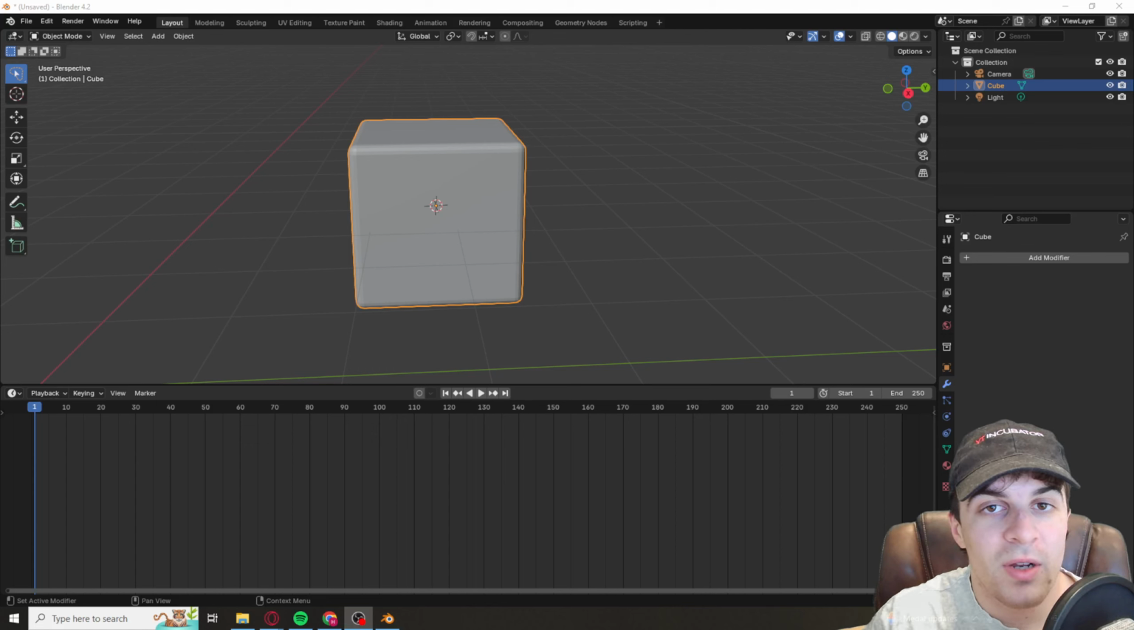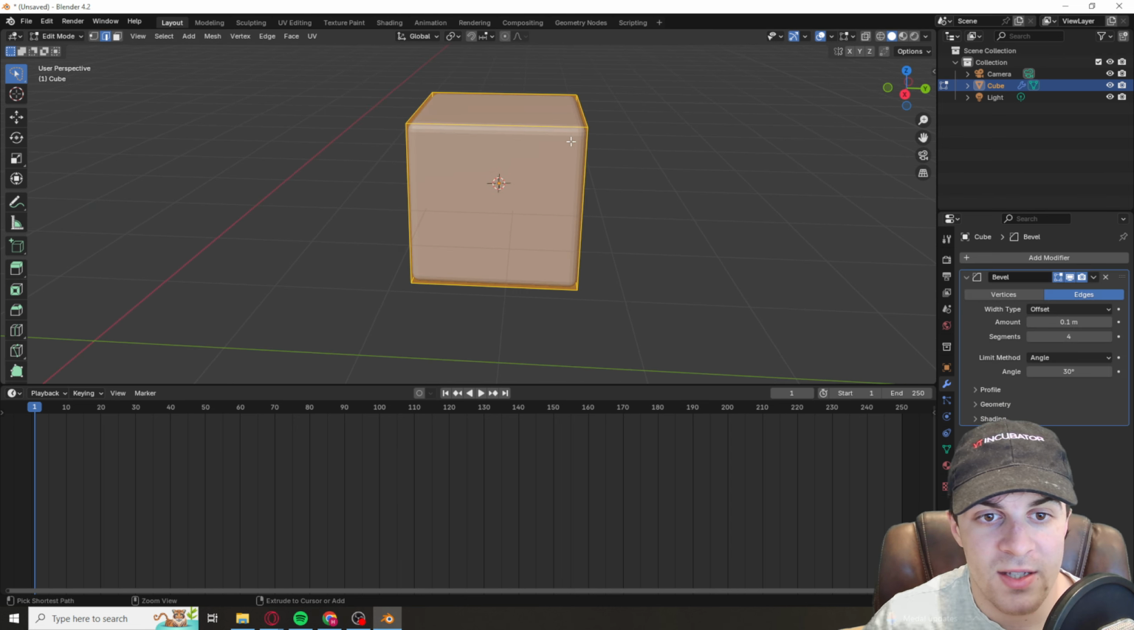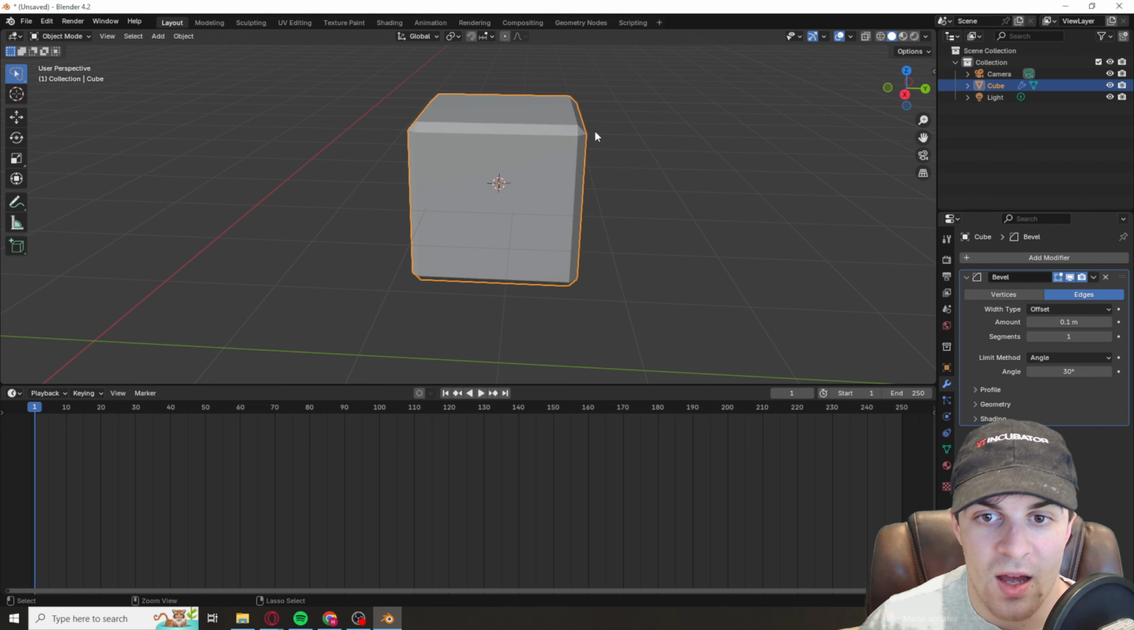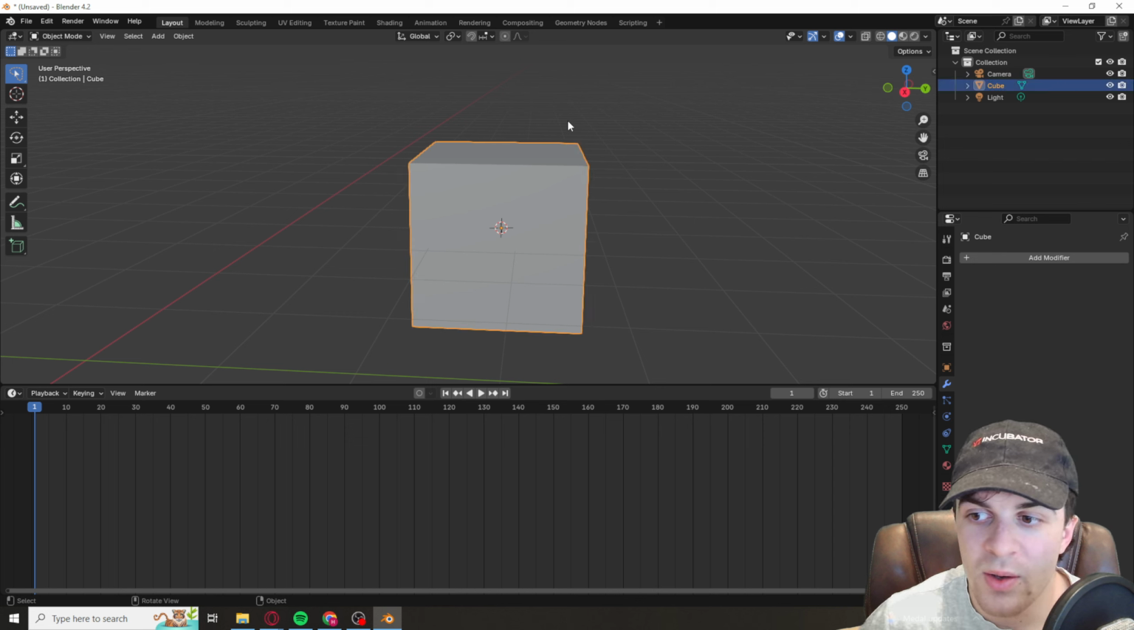In today's video, I'm going to be teaching you how to apply a modifier in Blender. So as you can see right now, I've actually modified this cube here, so it's got a bevel edge here. And what we can see here is if I get this cube, I can go ahead and select it.